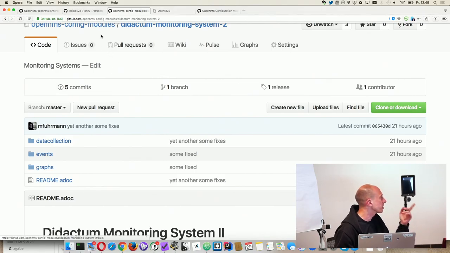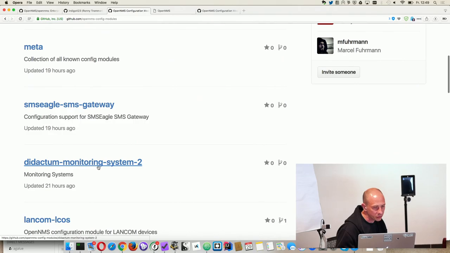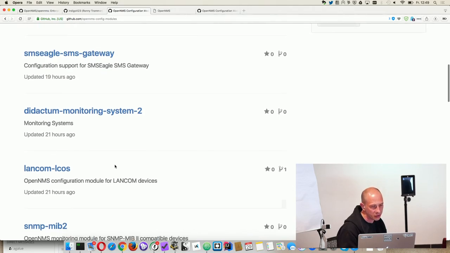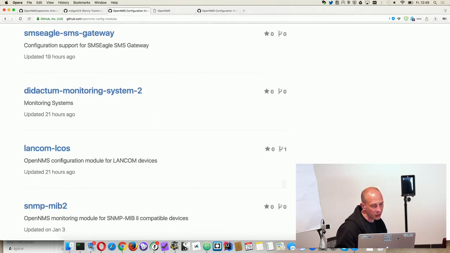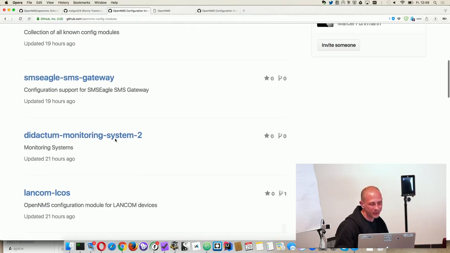This week, Marcel did a few new modules for the Deductum monitoring system, which is a temperature sensor for data centers, humidity and all that stuff. They do a lot of cool things with physical monitoring. He also added modules for Lancom devices, which I think is a German manufacturer of routers for small home offices or medium-sized routers. They do women's makeup too. Yeah, exactly. So we have added them as well.